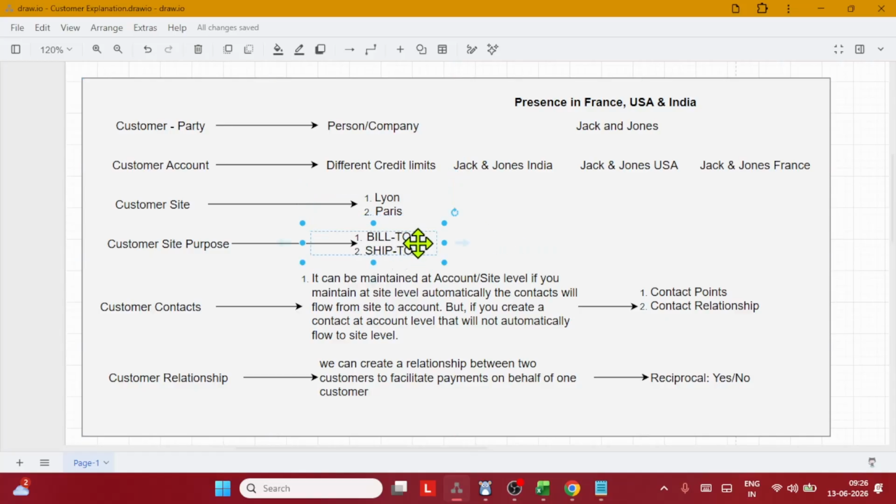Now, bill to, ship to. Paris is the headquarters and it can receive and pay the invoices, and Lyon is only ship to. Since it is a ship to, we cannot send the bill to the Lyon site, we only send the goods to the Lyon site, and the payment will be made by Paris.